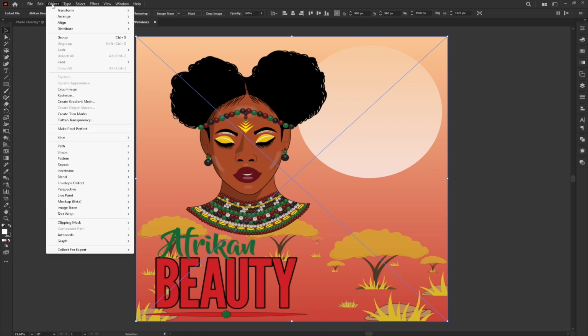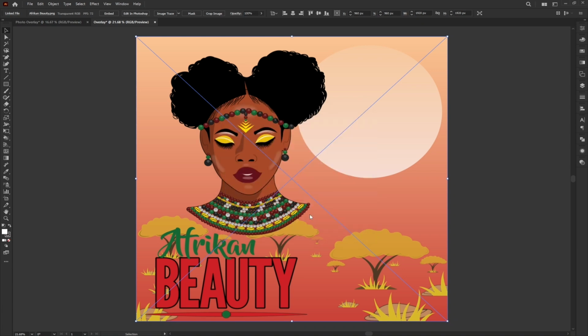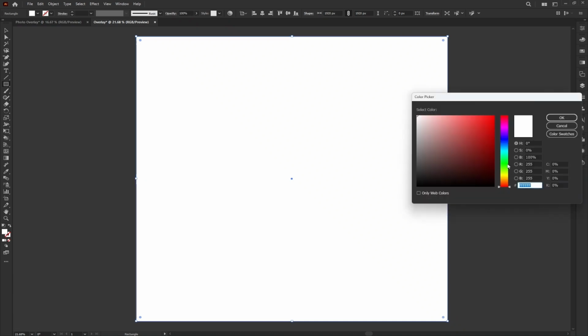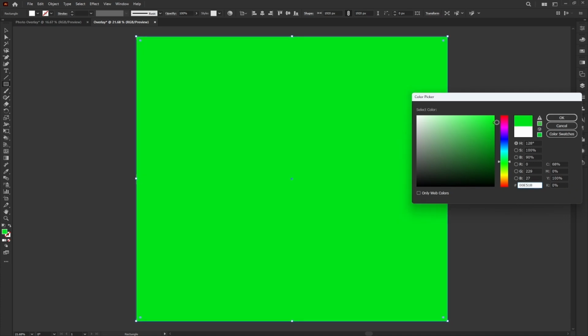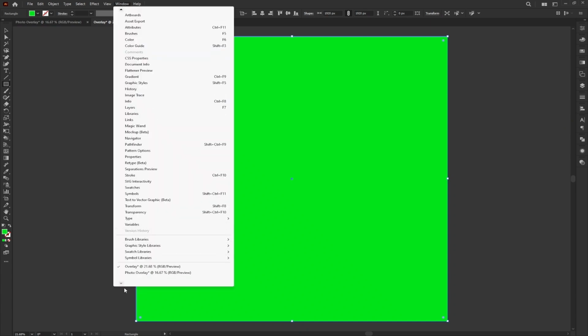We go to Object, and then we select Rasterize. This one will convert, and then select Grayscale. This one will convert the photo to black and white. And then now we go to the rectangle tool and create a square over the image, and then we select our color. For this one I will go with green, lighter green, yes. And then we go to Window and look for Transparency, this one.